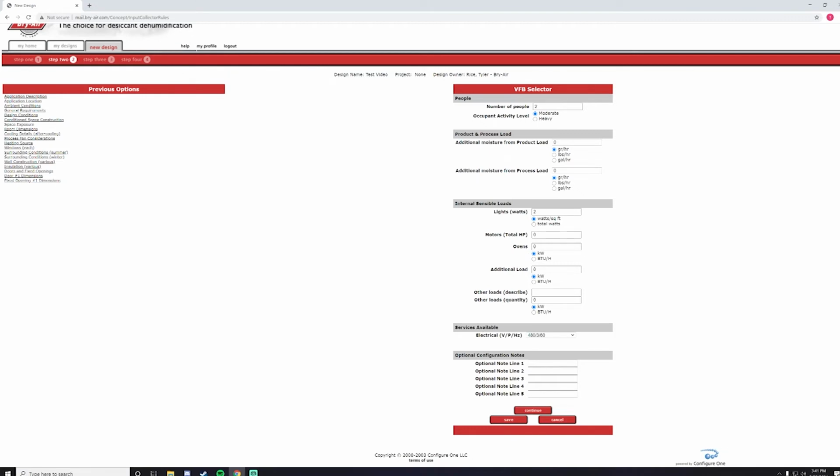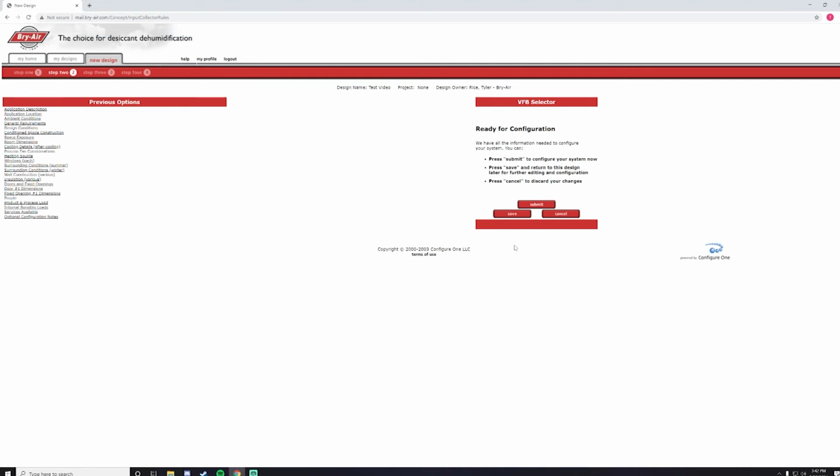Then you're also going to put in the services available, which you'll have these options to choose from. And then if you also have any configuration notes that you would like to provide with us, please put them here as well. Now, once you've filled all of those in, make sure you save this before you go, just because from this step to the next one, every once in a while the site could potentially crash.